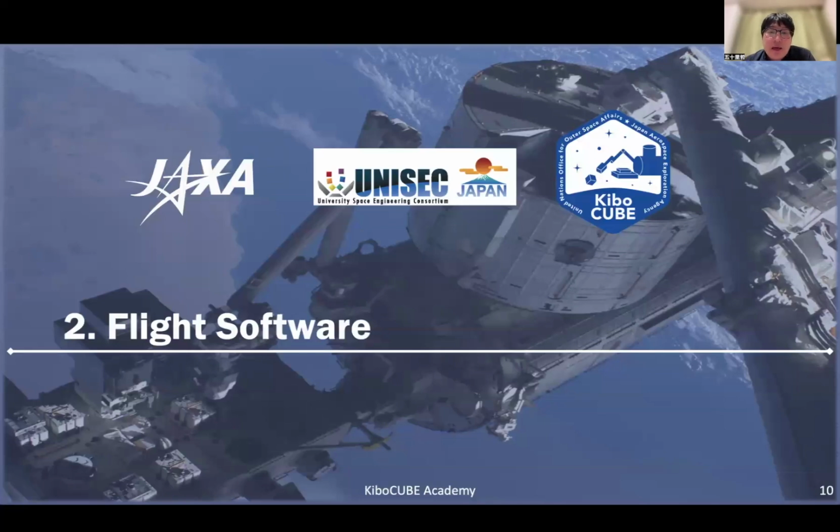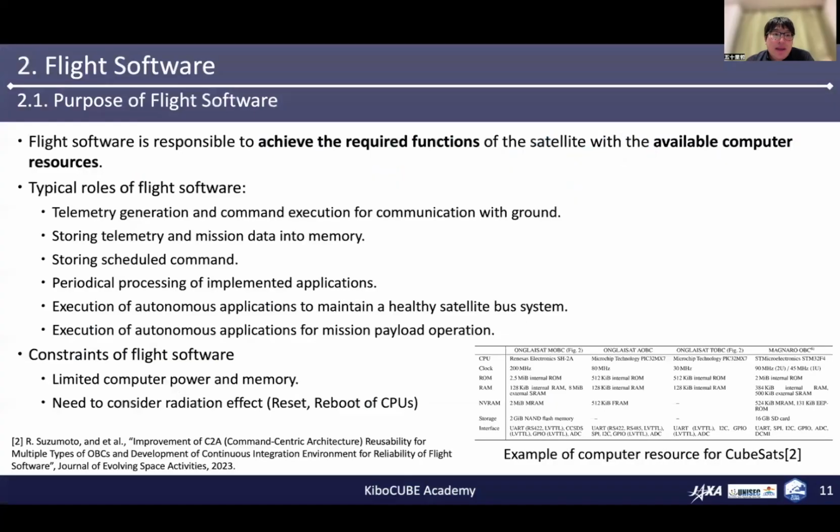So next, I'll talk about the flight software. Firstly, I'll introduce the purpose of flight software. The flight software is responsible for achieving the required functions of the satellite with the available computer resources. And there is a list of typical roles of flight software.